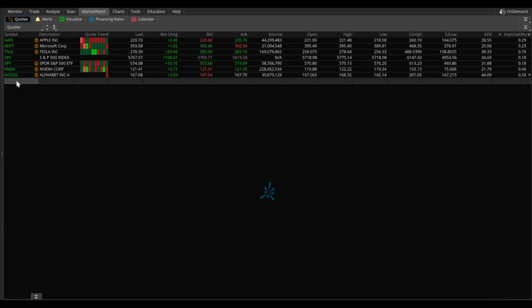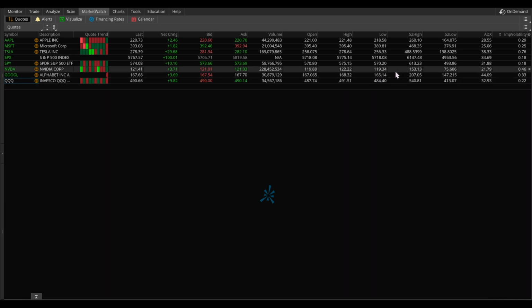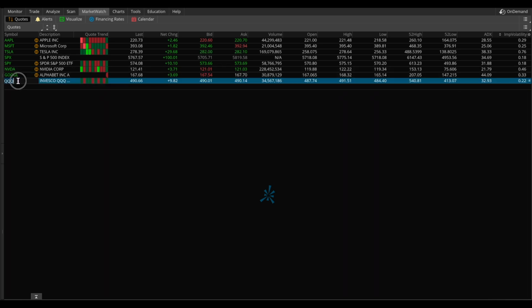Now, underneath it, you can click on this box here and add any other ticker symbol. So let's say, for example, you wanted to add QQQ, just press enter and then it'll pull up all the information for QQQ. Now, let's say you didn't want this information for QQQ. Just delete it and then press enter again and the information will go away. So again, this is just an at-a-glance view of what's going on in the market, hence the name MarketWatch.